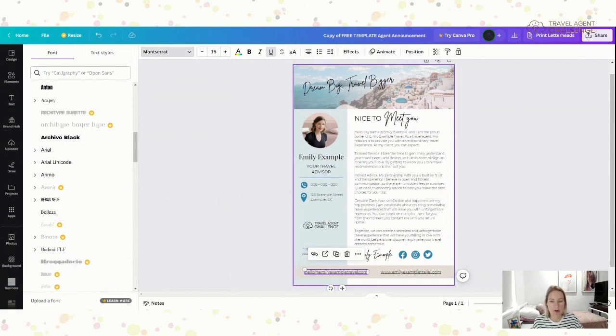And then in terms of your social media icons, I recommend before you jump in and do this, that you have your links to your social media and everything like that already organized.